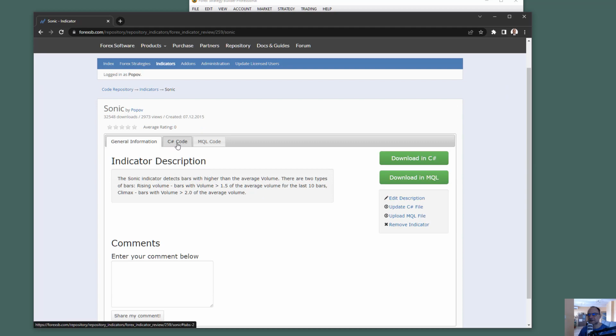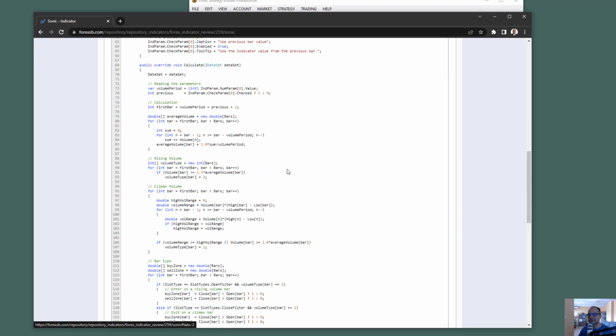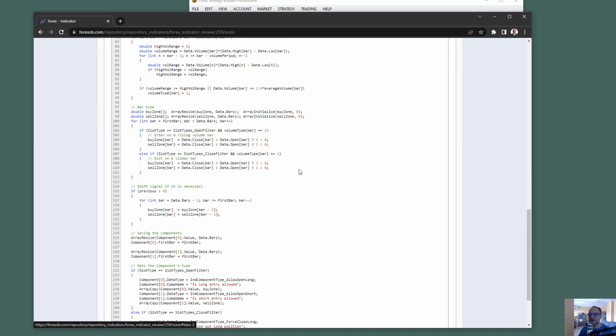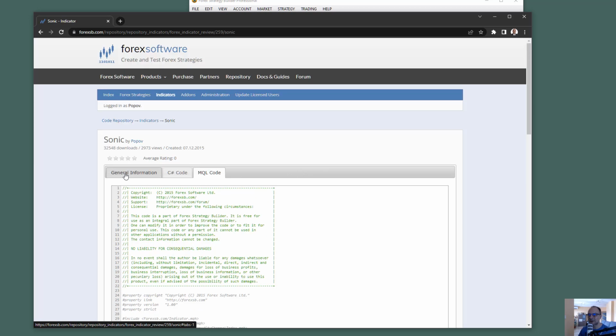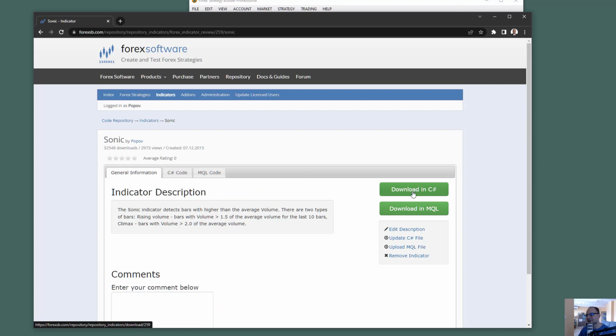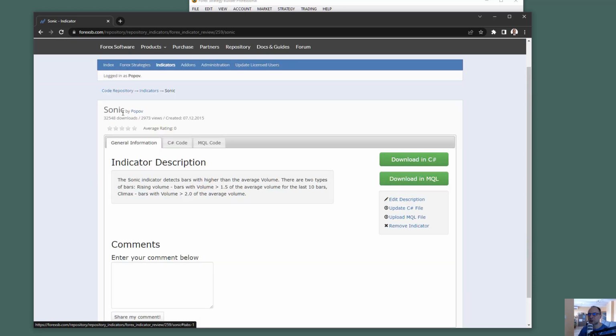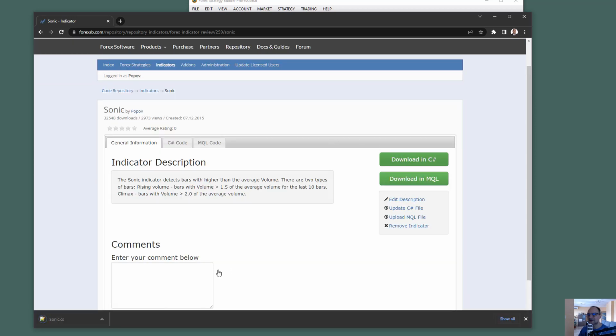That one has a C# version and also an MQL code version. They are very similar. We will take a look at the code. And from here we can download the code and put it in the folder of Forex Strategy Builder, and it will load. Let's try. What is it? This name is Sonic. Let's download.